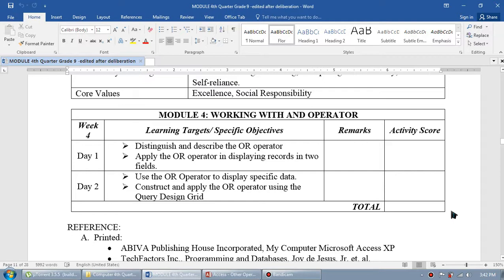So this week, we're expected to distinguish and describe the OR operator. And of course, we're also going to apply the OR operator in displaying records in two field names. Again, we're going to display information in two field names. Then third, use the OR operator to display specific data. Then lastly, we're going to construct and apply the OR operator using the query design grid.